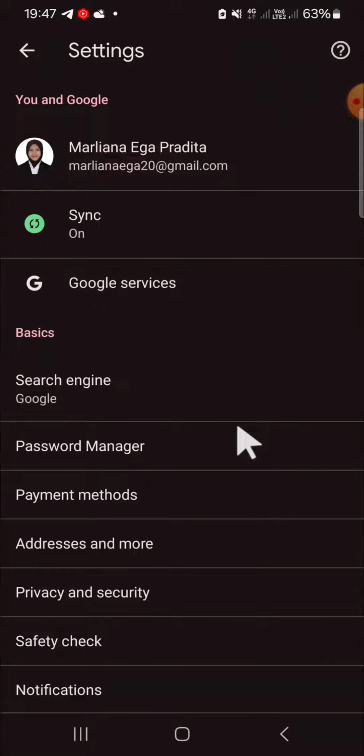And then here we have two options. We can select the basic setting, or we can also choose the advanced setting. And I'm going to go with this one. And then here we can select which kind of browsing data we would like to delete. And I'm going to click on this browsing data.